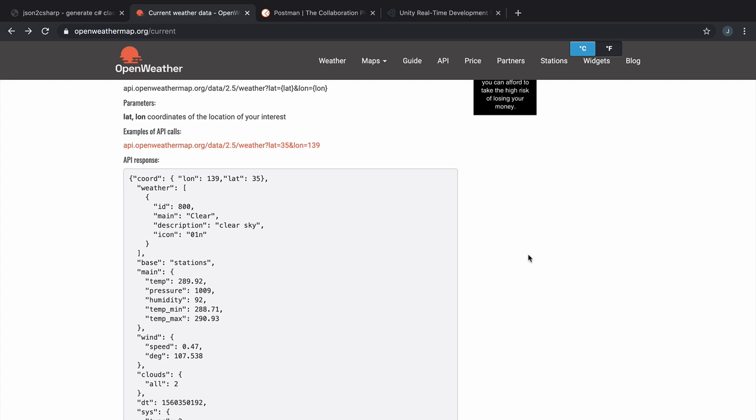Okay, so the next thing we're going to do is test that our OpenWeatherMap API key works. I'm going to assume that you've created your account and you've gone into the API keys and you have your API key readily available.